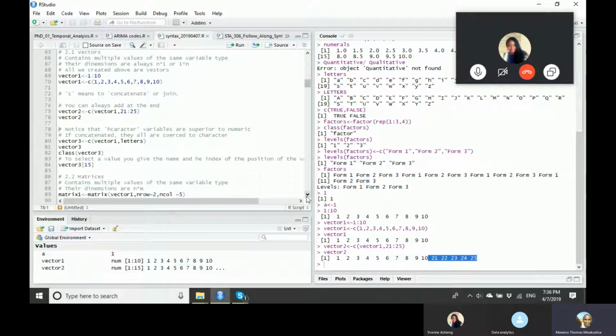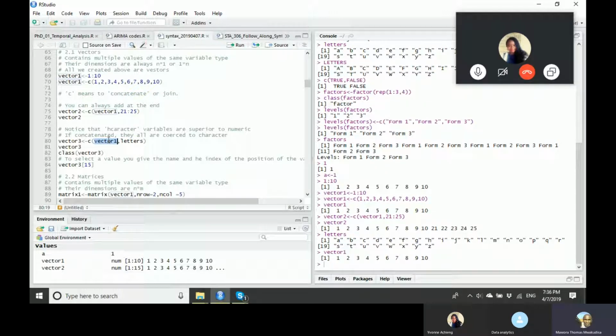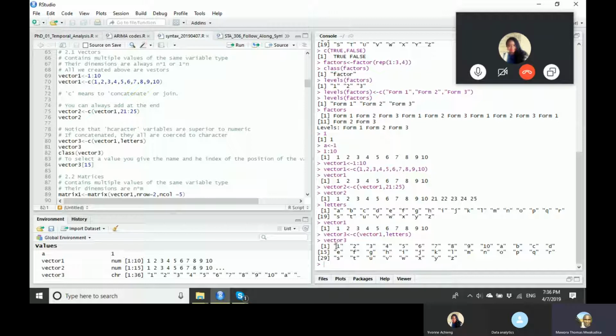But there is something important you also want to look at when you're dealing with vectors, and this is the issue of coercion. In case you want to put a numeric vector with a character vector, you remember letters are characters. Now vector 1 that we created is numeric. So if you combine them, yes, it will create a vector. However, the coercion will take effect. There are some data types that are stronger than the others. For example, in this case, you can see that characters are stronger than numbers.